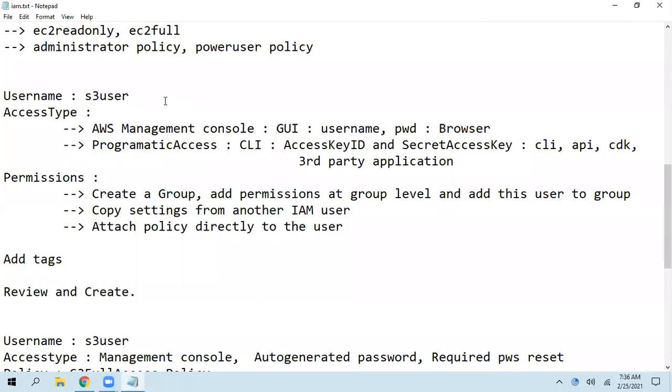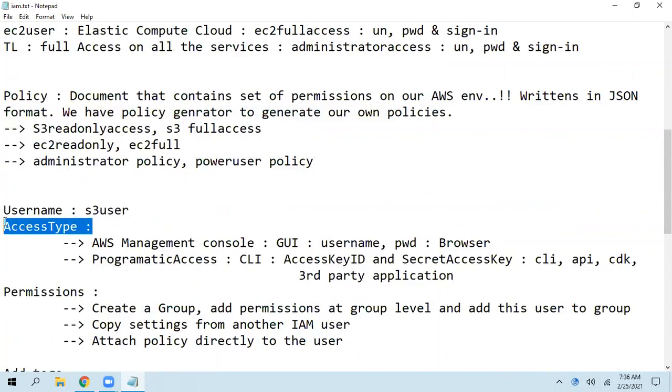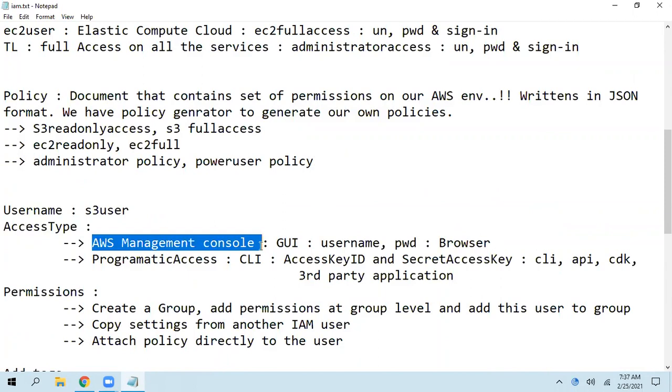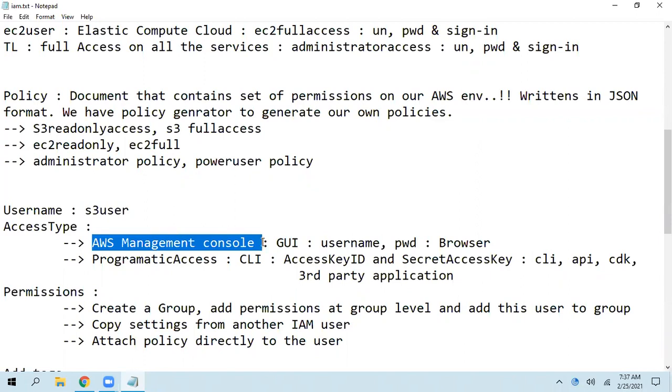While creating our IAM user, we have options. First of all, we need to choose a username. Then we need to choose the access type. We have AWS Management Console access. By using a browser, you get a username, password and sign-in URL link, and then you can log in if you select this AWS Management Console access.